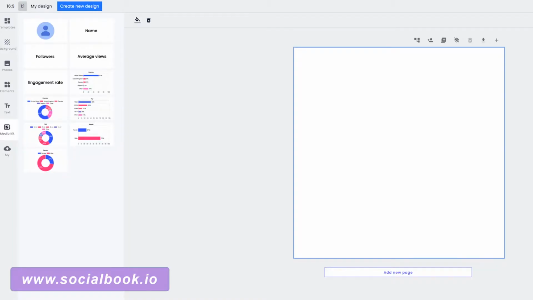So I'll give you a rundown of all the features of SocialBook's media kit studio, how to use it, and an example of a media kit. So this is what the Media Kit Studio looks like. Once you've connected your YouTube or Instagram account, it will input all of your information automatically.